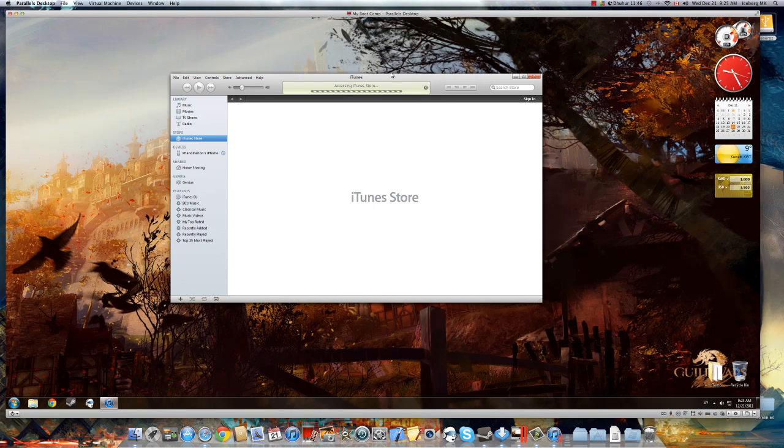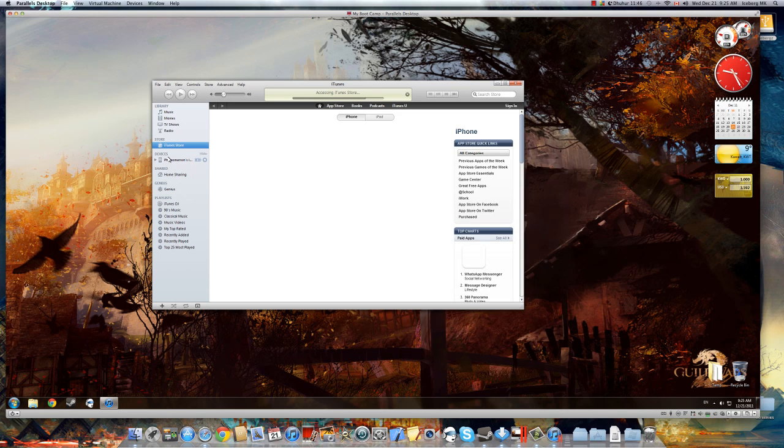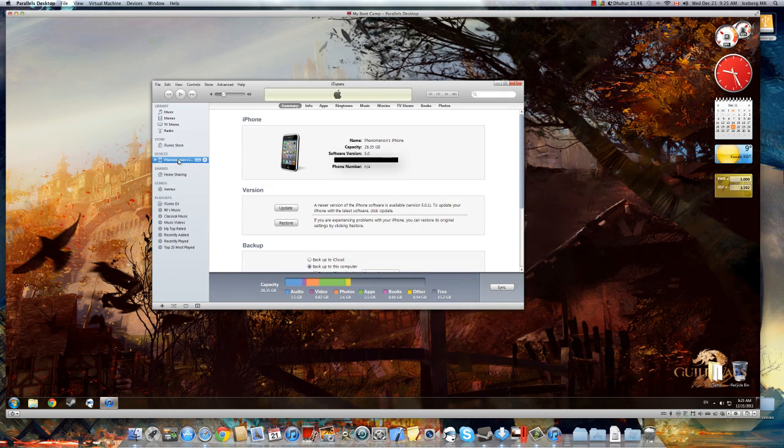Okay, so I don't really need to access the iTunes Store right now, so that's not a big deal. Just make sure you see your device right there on the left side menu where it says Devices. Okay, you can click on that. What you should really do here first is just right click and go to Backup.